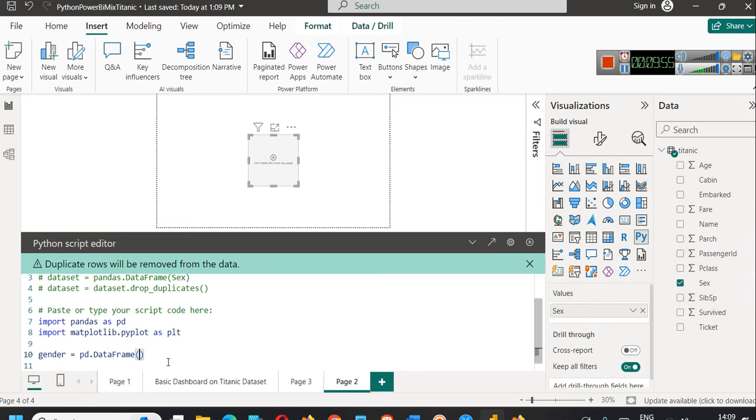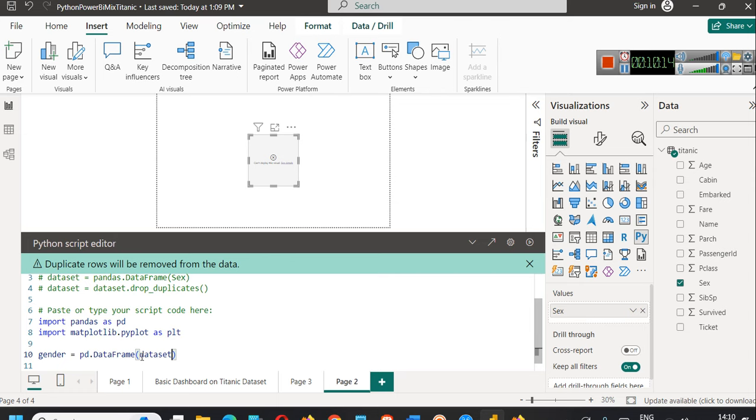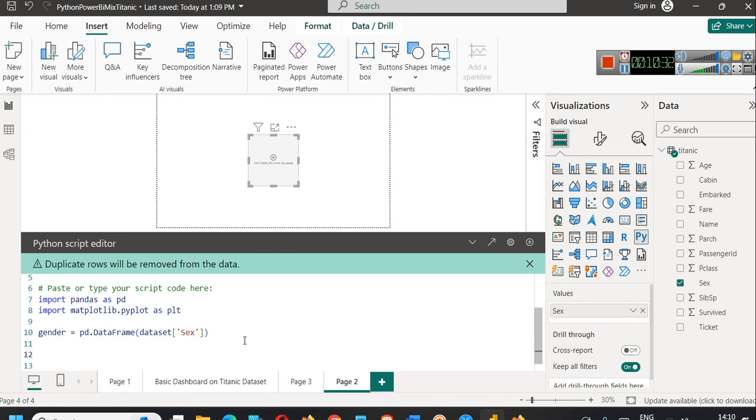In order to select this variable, here you can see we have dataset. This dataset is a variable which is accessible to us, and we can use it to select columns. So write dataset. This is by default a data frame, and in this data frame we have to select a column. So we are selecting this column which is labeled as sex. Now we are selecting this column, converting it into a data frame and saving it as gender. This is what we are doing here. And then we will write gender.sex. This is how we'll select that column.